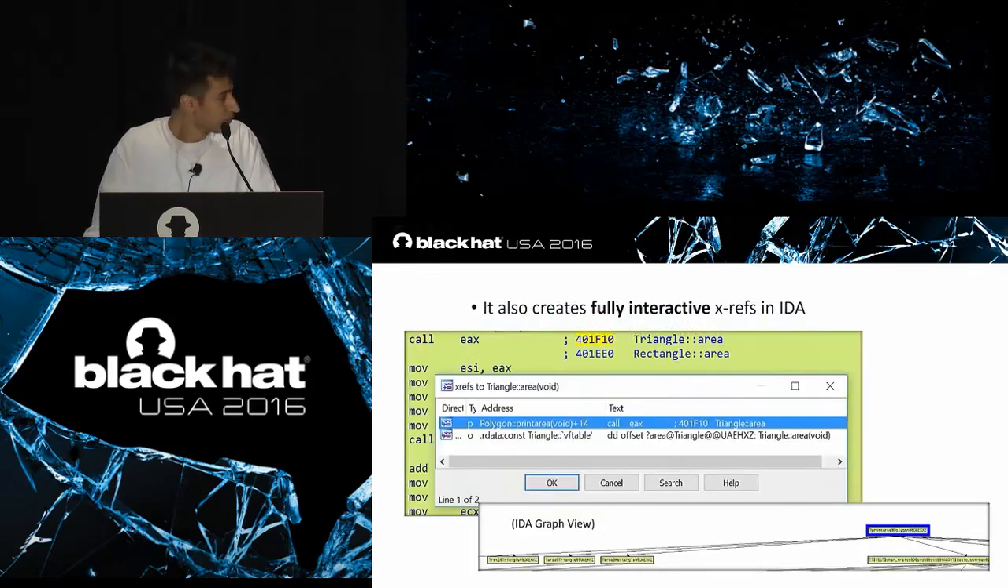Something also that's great is when you resolve virtual calls, it creates interactive cross-references in IDA. So you can actually look at the cross-references to a call that you would not be able to before. And it will show up in the graph view, etc. So it extends the interactivity of IDA.